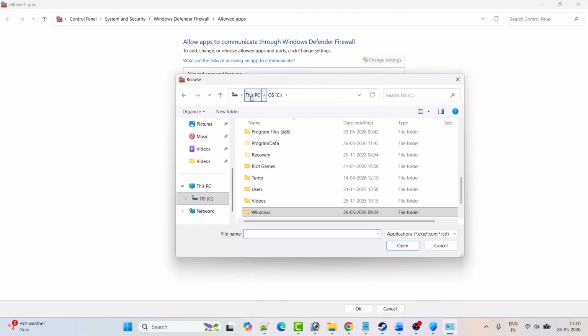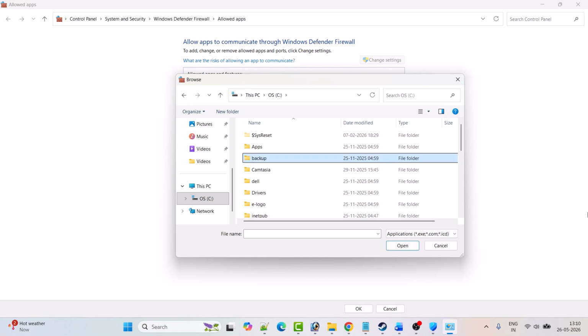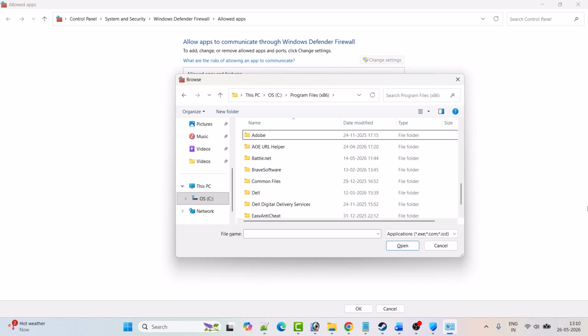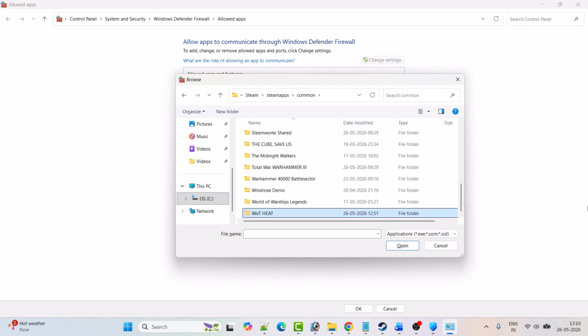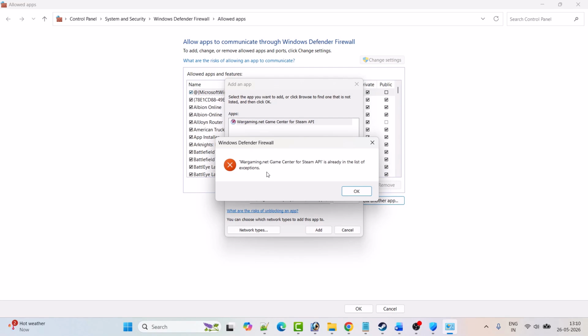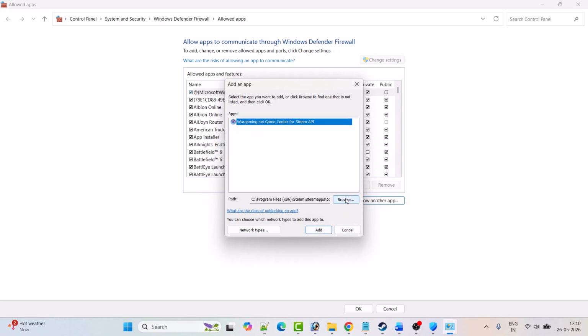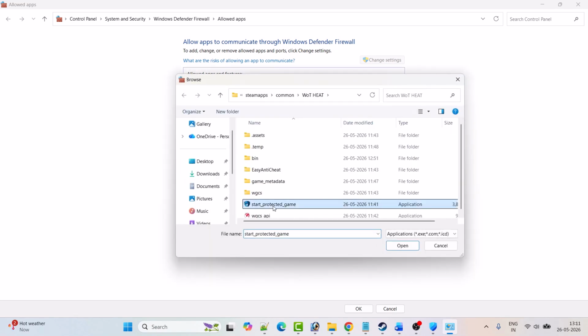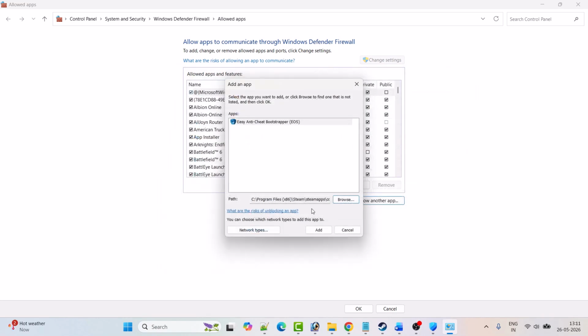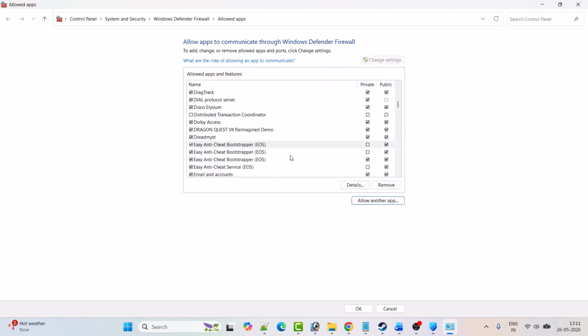And then again browse to the game installation folder, open C drive, open Program Files x86 folder, open Steam folder, open steamapps folder, open common folder, open the World of Tanks HIT game folder. Select this exe file, click on open, click on add. In my case it is already added. Again click on browse. Select this start protected game exe file, click open and then click on add. After adding it, make sure both private and public are ticked.